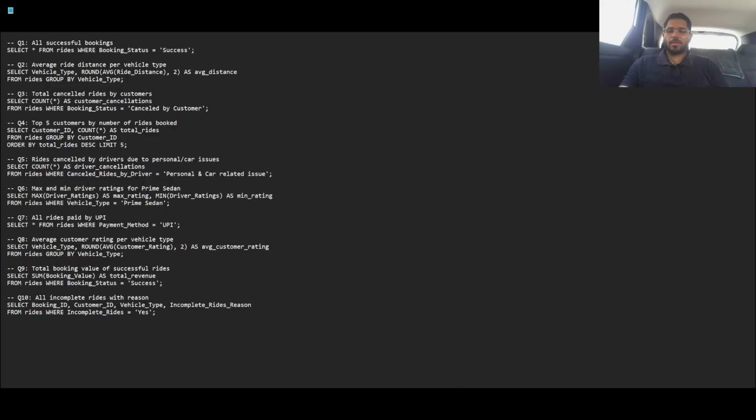Now let's talk about our SQL queries used behind the analysis. Example 1, total rides: I used aggregation functions like count to calculate total rides. Example 2, revenue calculation: the sum function was used to calculate total revenue across bookings.